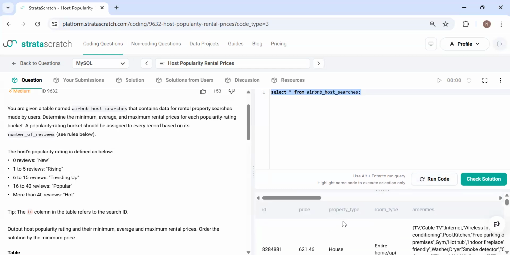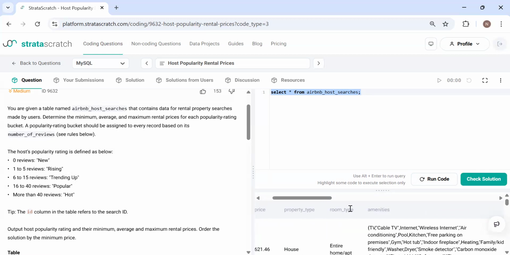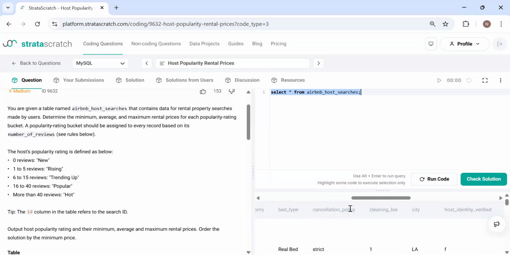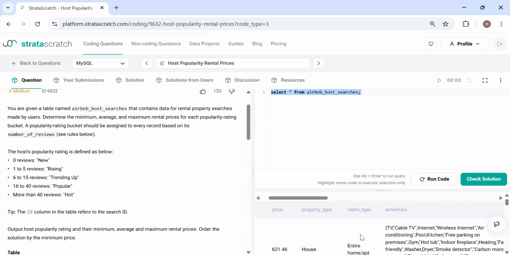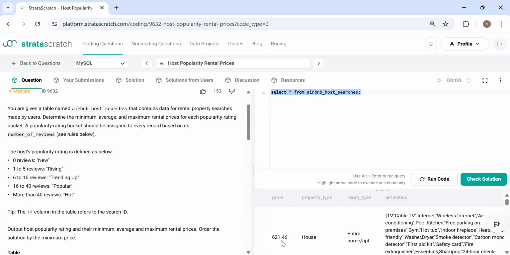So in the table, we have these columns. We have price, of the rental, property type, then we have these columns and then number of reviews. For example, for this row, for this type of rental property, which is house, the price is 621.46 and the number of reviews is 1. And if the number of reviews is 1, it falls into the rising category.